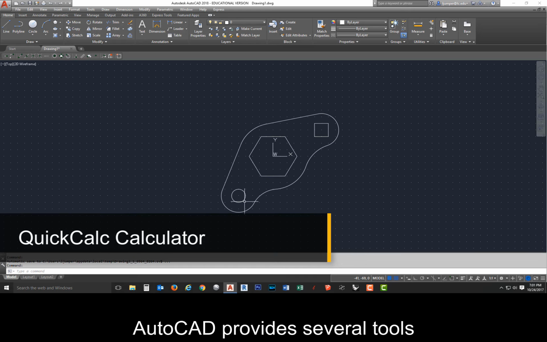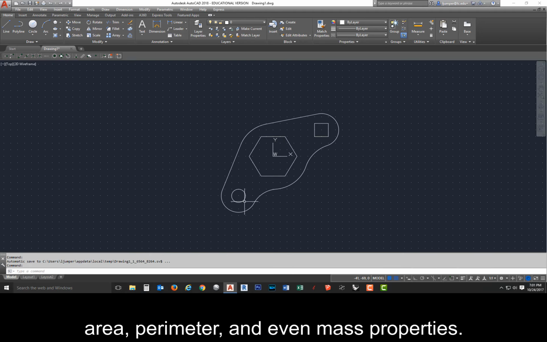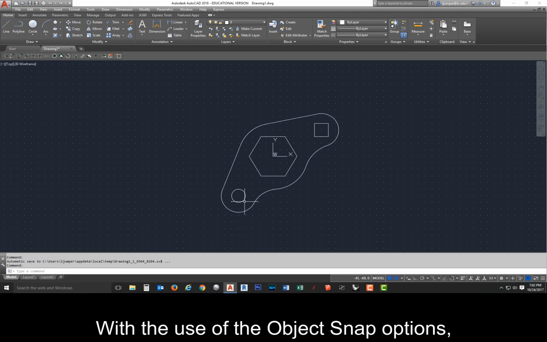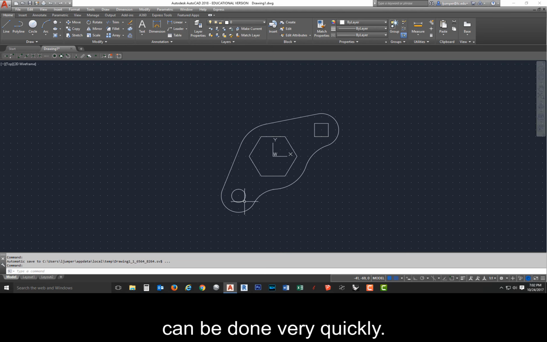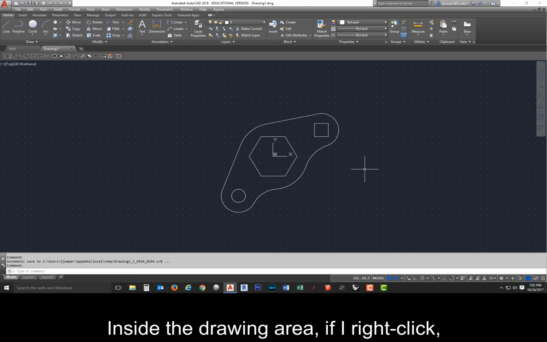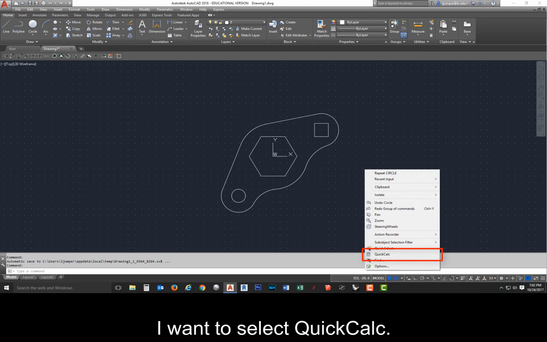AutoCAD provides several tools that will allow us to measure distance, area, perimeter, and even mass properties. With the use of the Object Snap options, getting measurements of the completed design can be done very quickly. Inside the drawing area, if I right click, it'll bring up the option menu. I want to select Quick Calc.